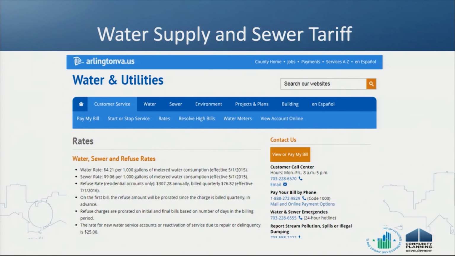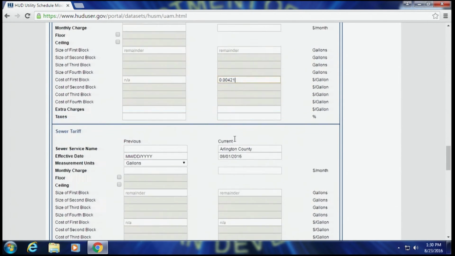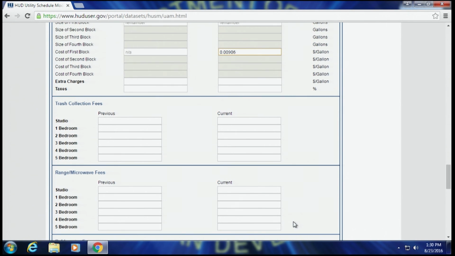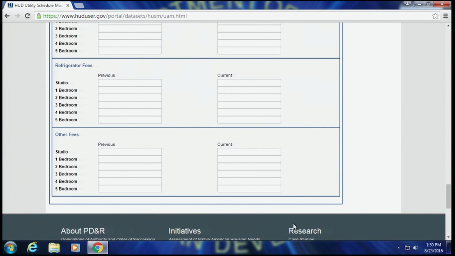There's not a monthly charge to enter, and the rate does not change based on usage, so we don't have to determine the rate blocks. There's also not separate taxes and fees to be entered. Therefore, I will enter one rate for water and one rate for sewer. As a reminder, the fees section at the bottom of the model are not applicable to the home utility allowance.